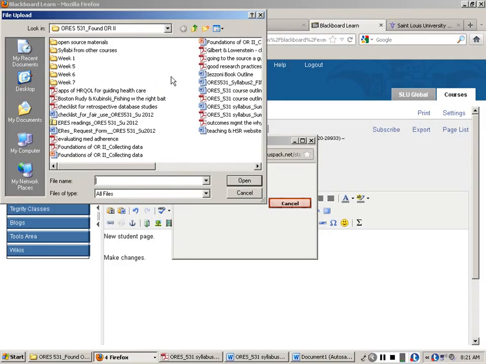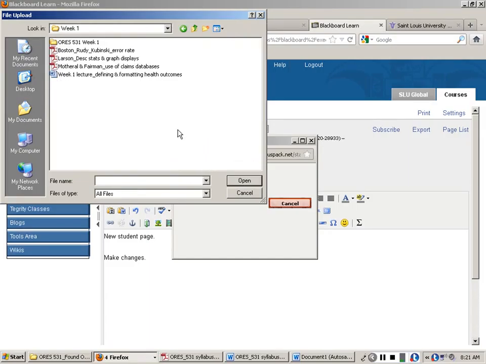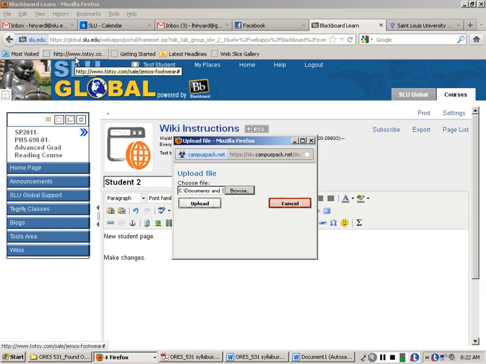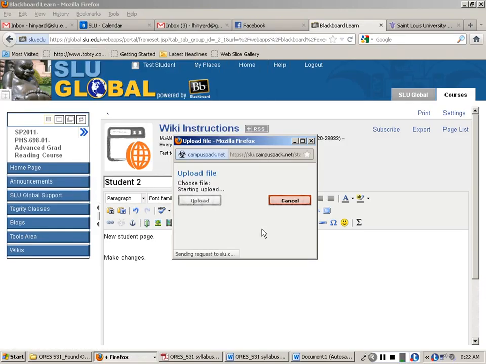Now let's look at week 1. I've created a file, and this particular lecture is in your week 1 folder, and this is in the wiki page. I simply add the file here and upload. This particular file is large, so it's going to take a second to upload, but once it uploads, it will then show in the wiki page.